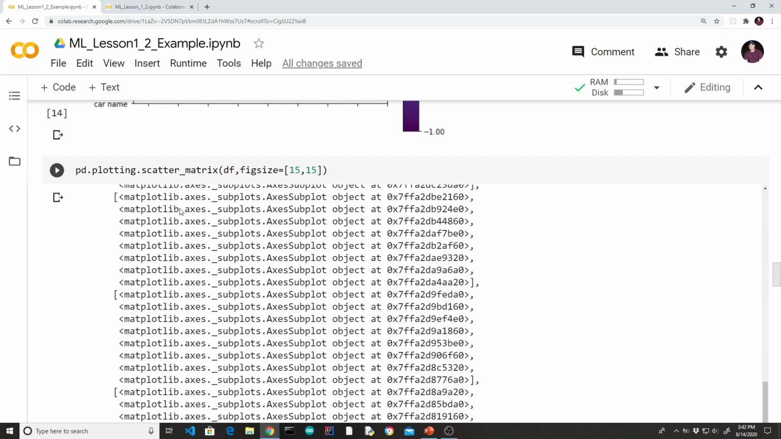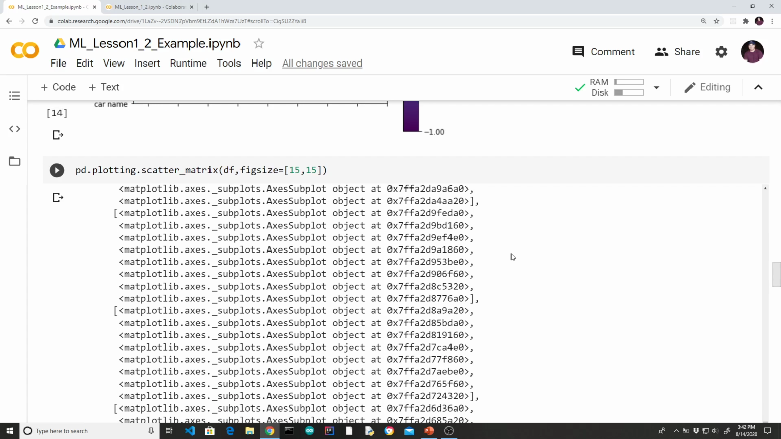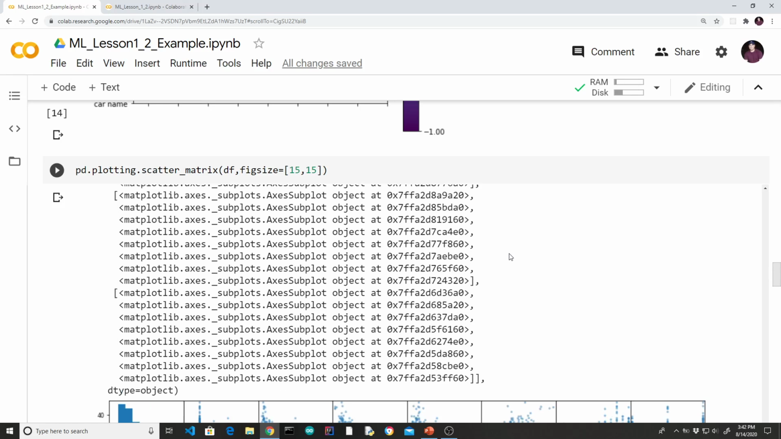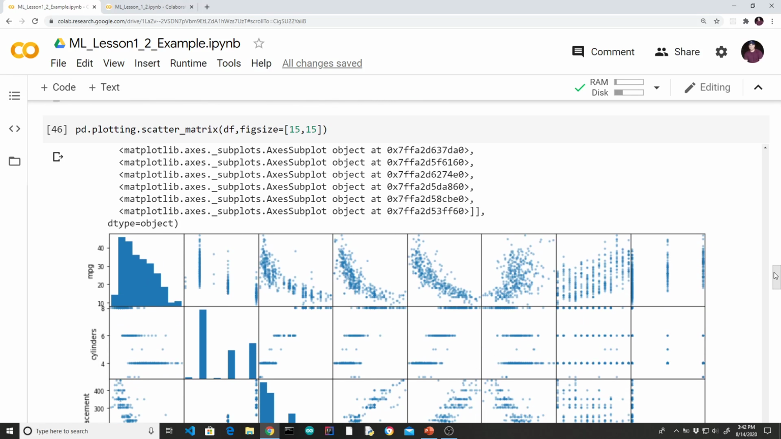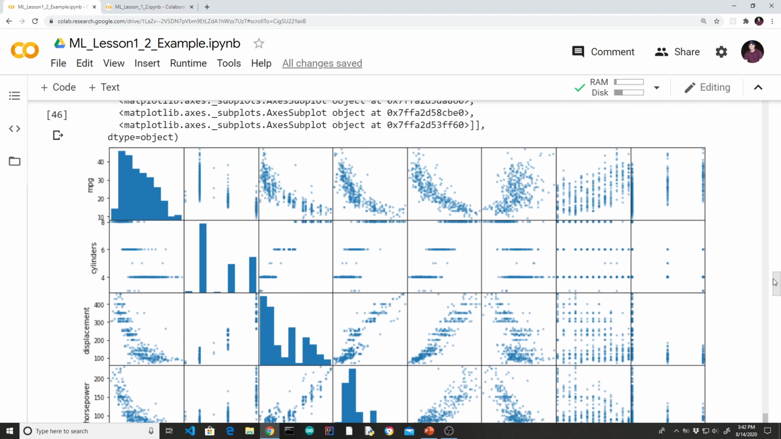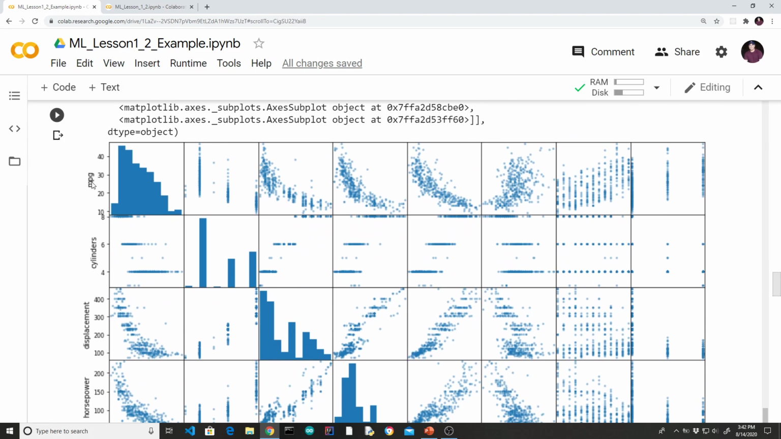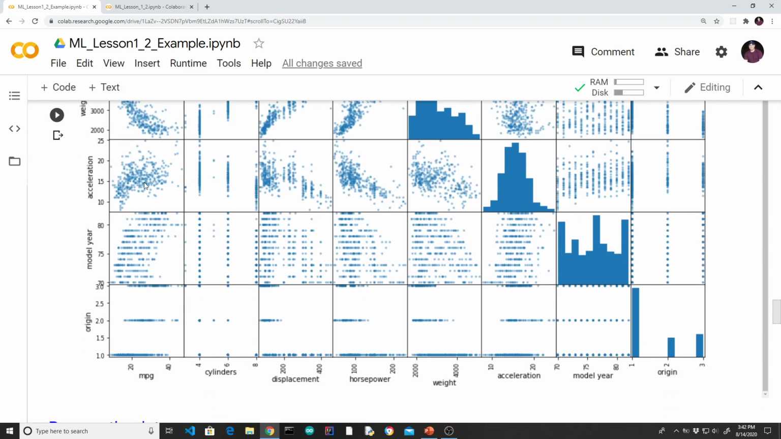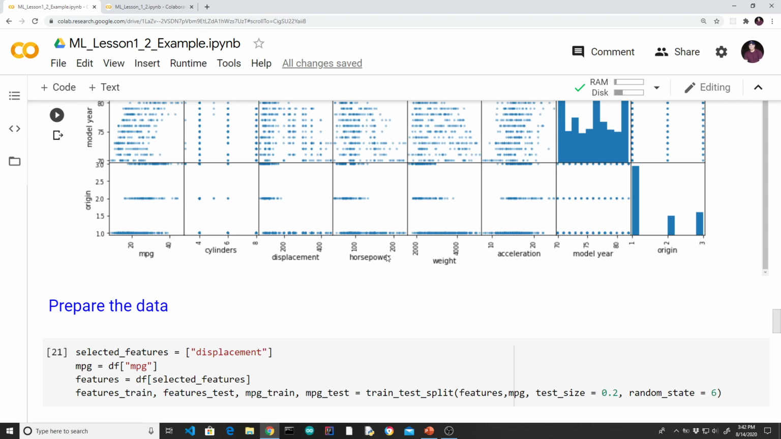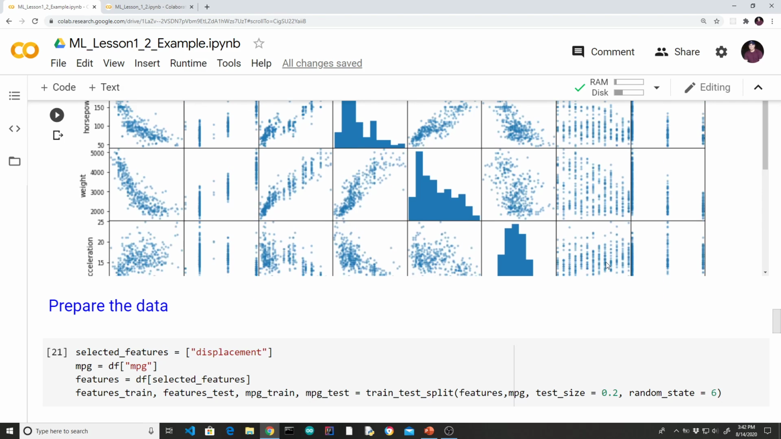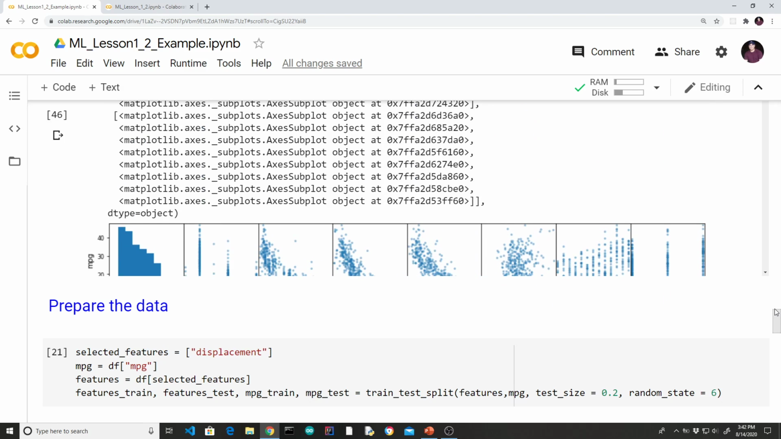Another way that we can look at the data is something called a scatter plot. Again, these are all things you're going to learn in future videos, which kind of gives you a mapping of each of the features against another one. So same idea, miles per gallon versus all of the other features. So we already saw that.